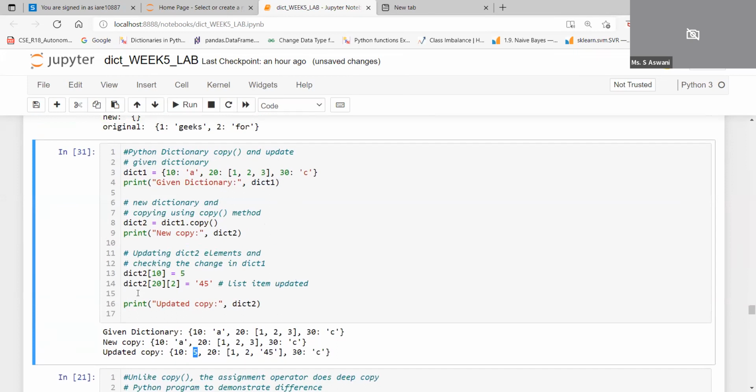Now the second statement, dict2 of 20. 20 is the key here. Understood? And what is the 2 here? Actually dictionaries are unordered and don't contain an index, we already know. But here I'm taking an index value. Why? Because I'm inserting a list here. A list is ordered and has index values. That's why I'm accessing this. I want to change only this element. The indexes are 0, 1, 2, so this is the second index, and I want to update this value. That's why inside the square brackets I'm taking 2. Remember, this is the key and this is the index. I want to update only this 3 value, so I'm taking 2.